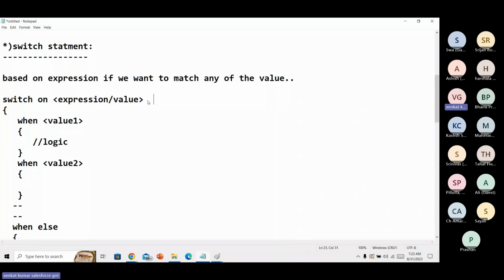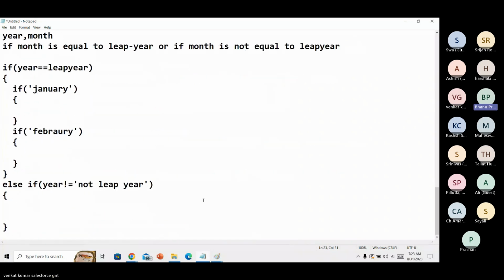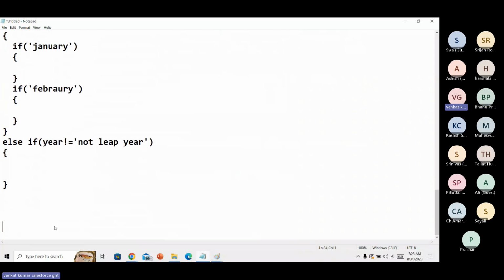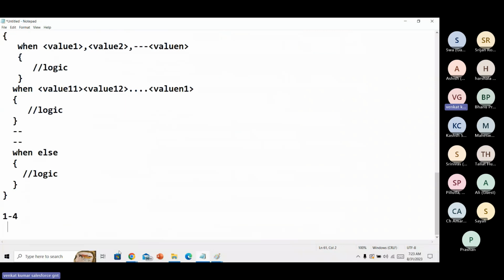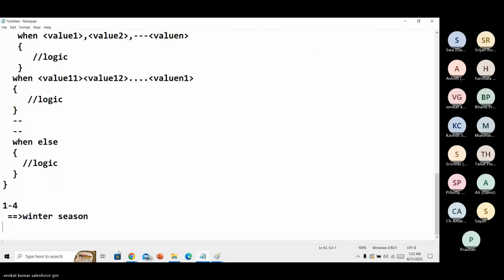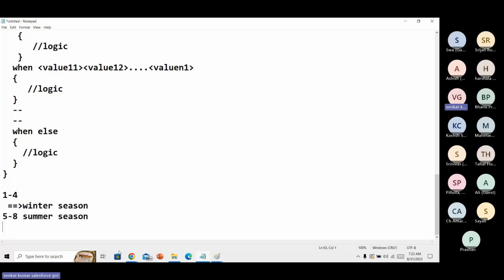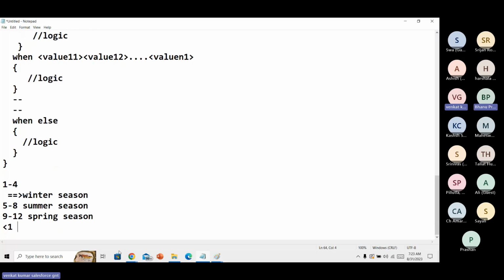Coming to if else statements, you can apply any logic. Yesterday I gave some complex logics. Everyone remembers, like bill, quantity, the different things I calculated. Another thing is, for example, if you entered between 1 to 4, we need to display winter season. If it's 5 to 8, and so on. We did this yesterday, and now the same thing we can implement through a switch statement. Mostly, 99% of the time, we go with else if.